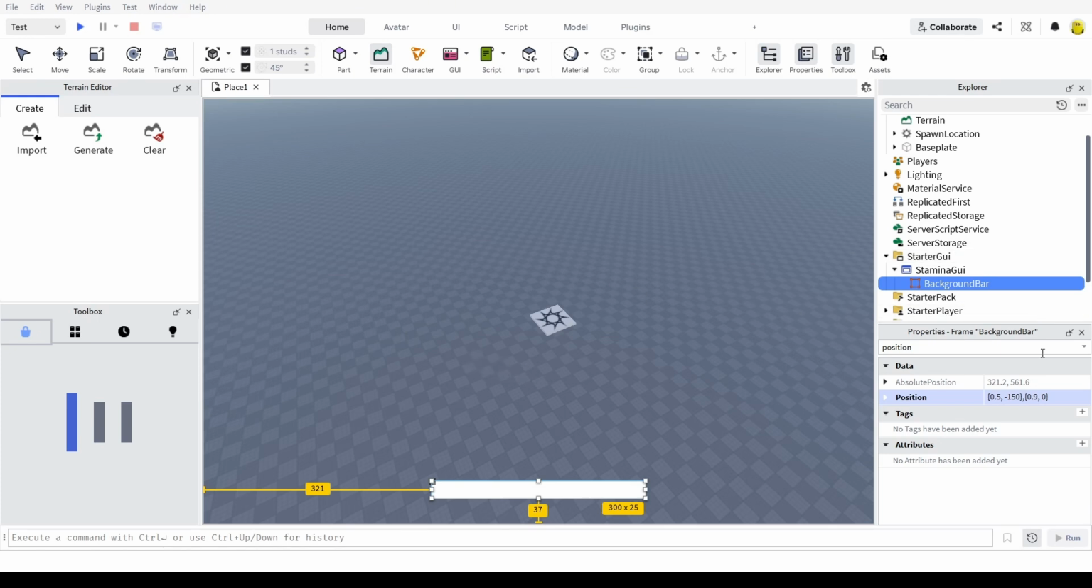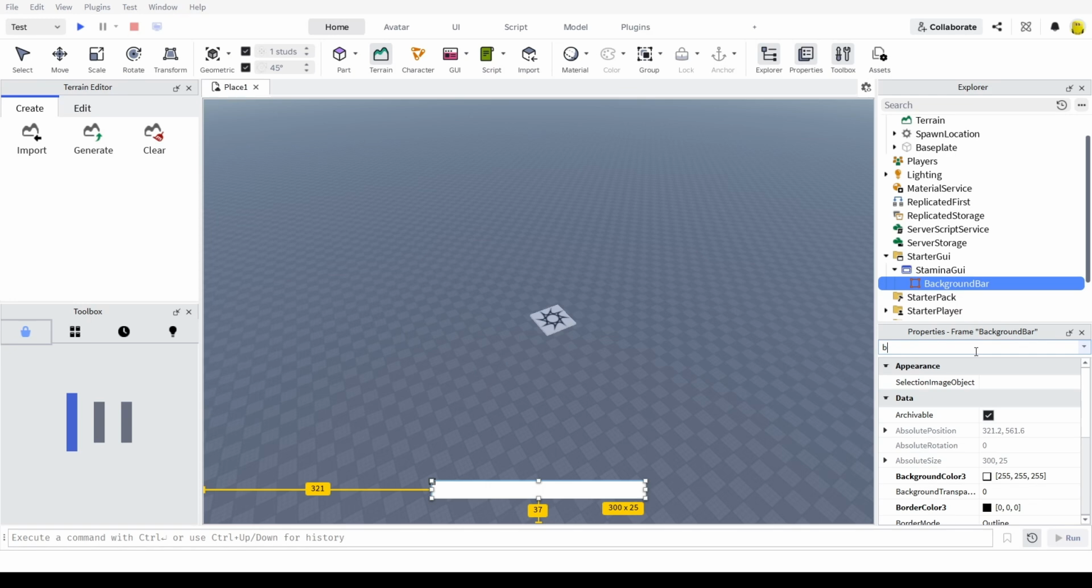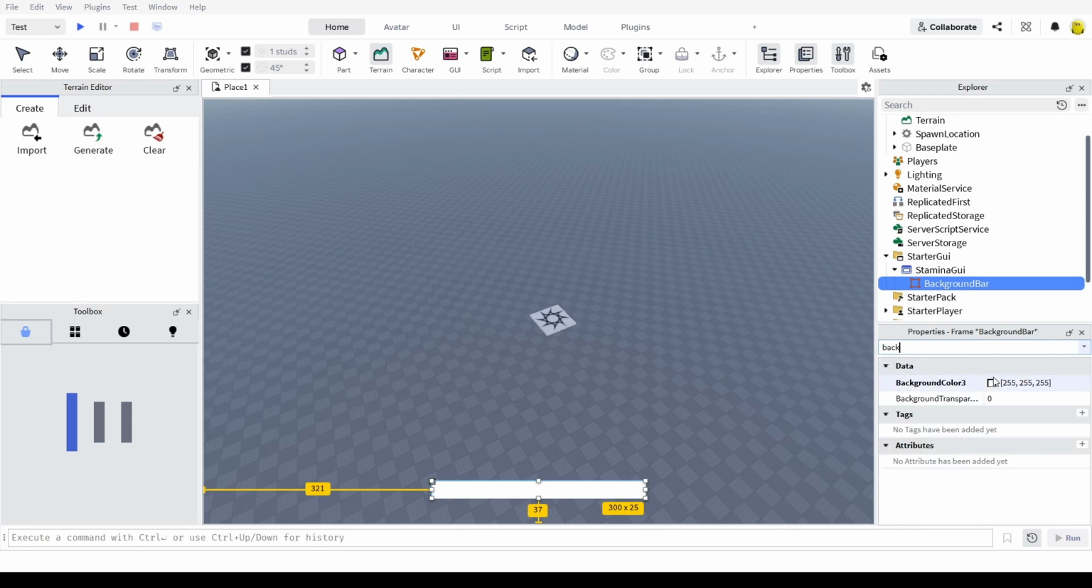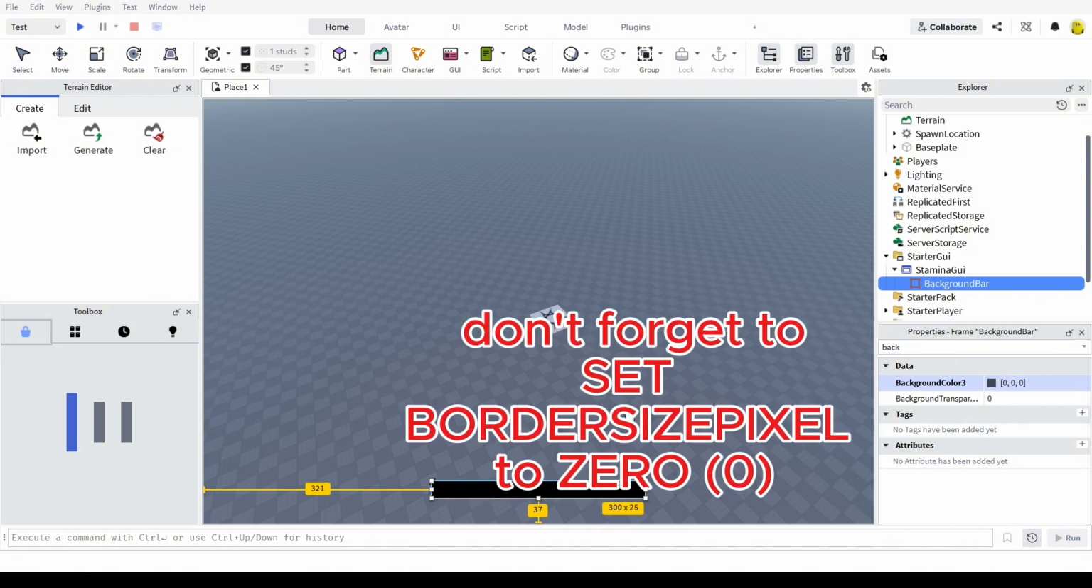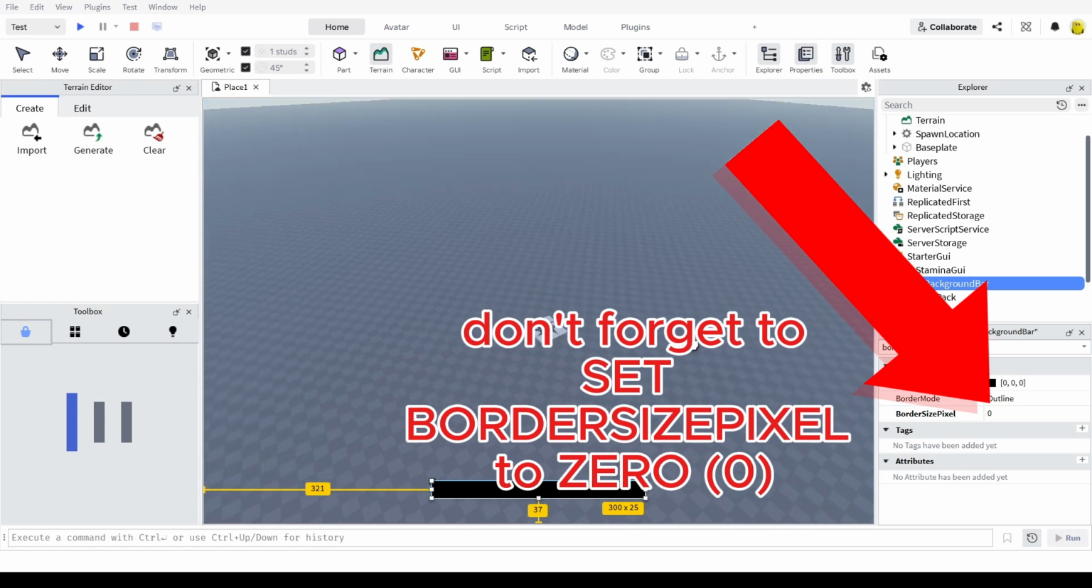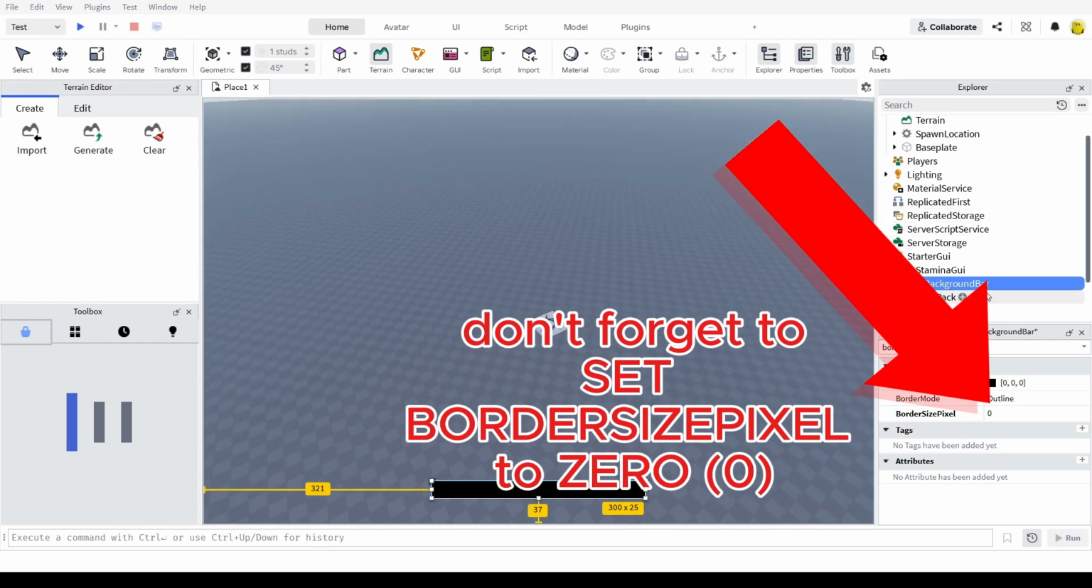Then you want to go to background color. That's what we want to change. It's white right now, and I don't think I really want that, so I'm gonna do a dark gray or even a black. Yeah, that makes sense.